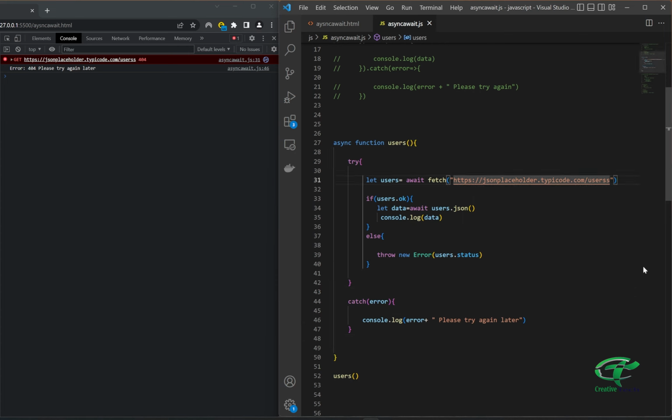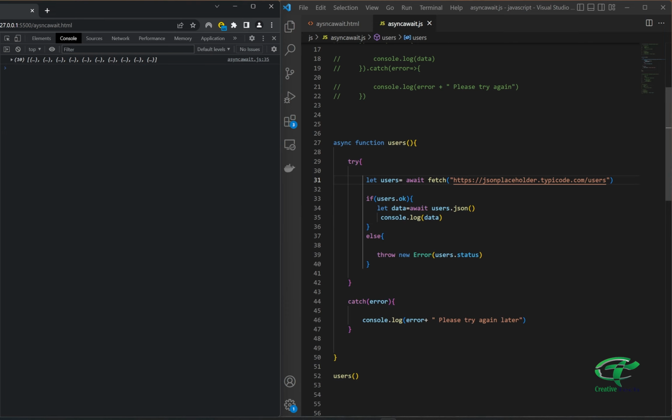So if I remove the extra s, now you can get the data. And if I change it, now you can get the error. So in this way you can write the async await syntax.